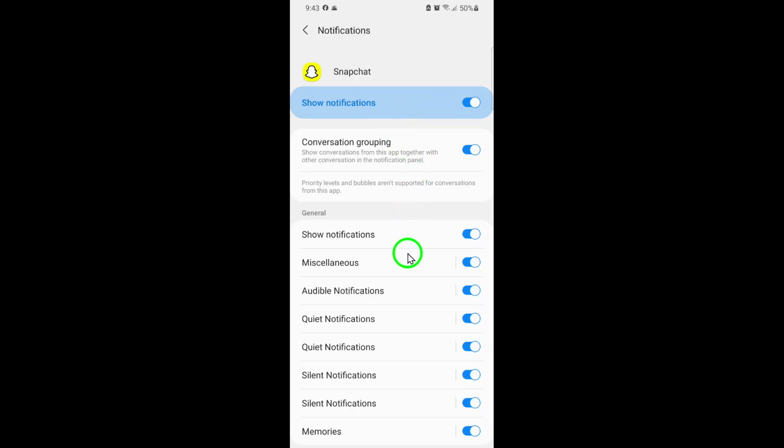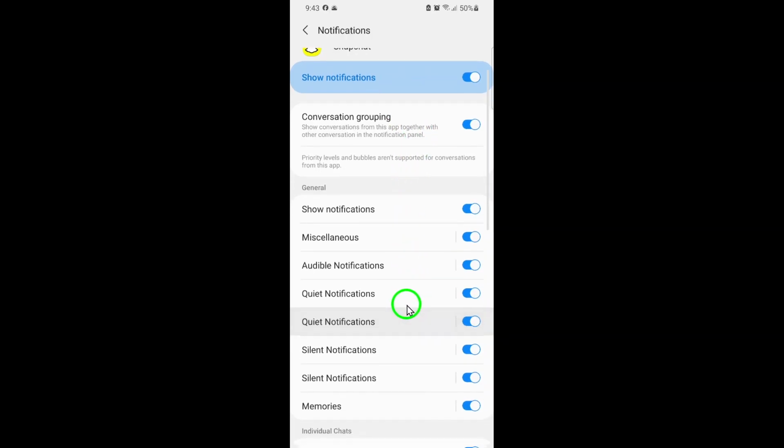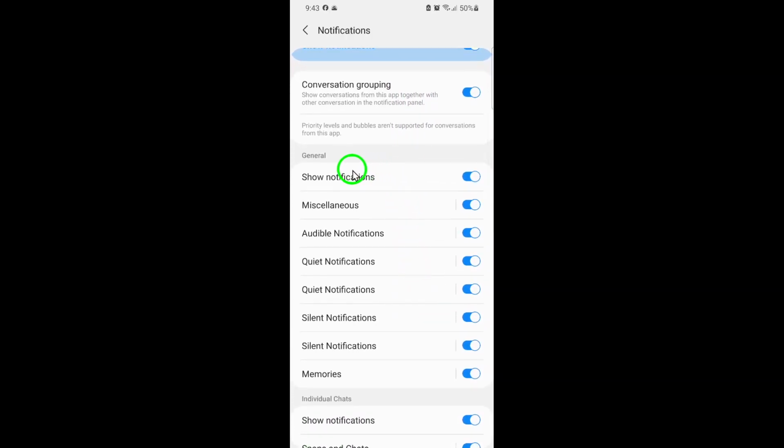Within the Notifications menu, you'll see something called Notification Categories. Tap on this to view all the different types of notifications Snapchat can send you. Under the category labeled General, you'll find the option to toggle on silent notifications. Simply turn on this toggle.